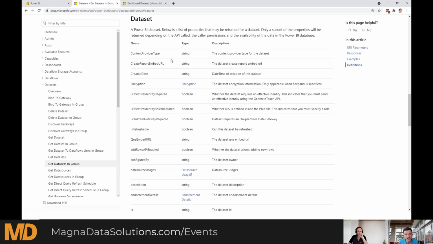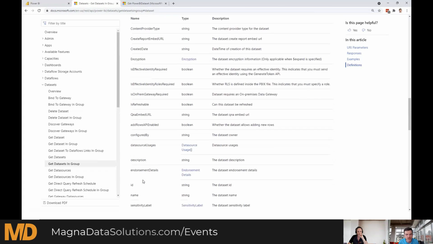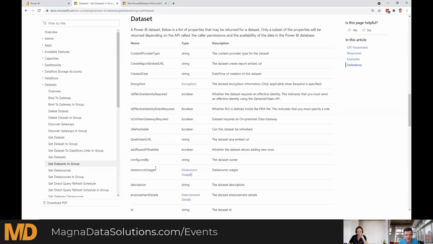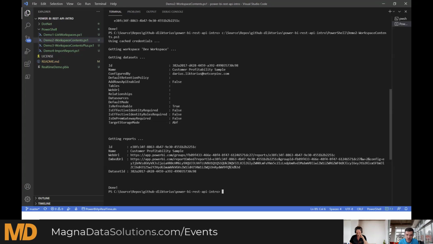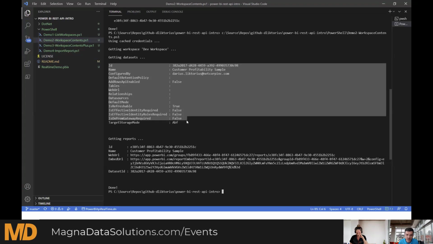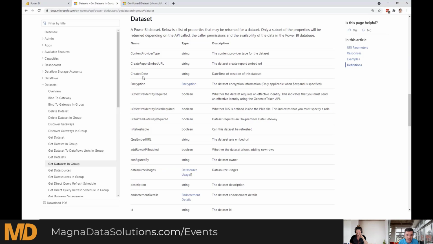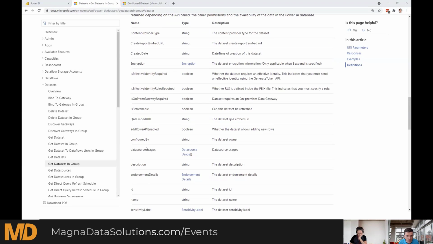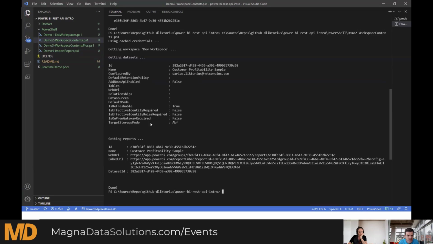So let's dig into data sets. What does a data set have? All of these properties here are what can come back from the API, and you'll see all these different properties that are present. But let's go back for just a second. That list sure looks short, to me at least. I mean, that's not everything that I see in the documentation. I see created date. I see these other properties that are not present there: upstream data flows, encryption, etc. I don't see that here.